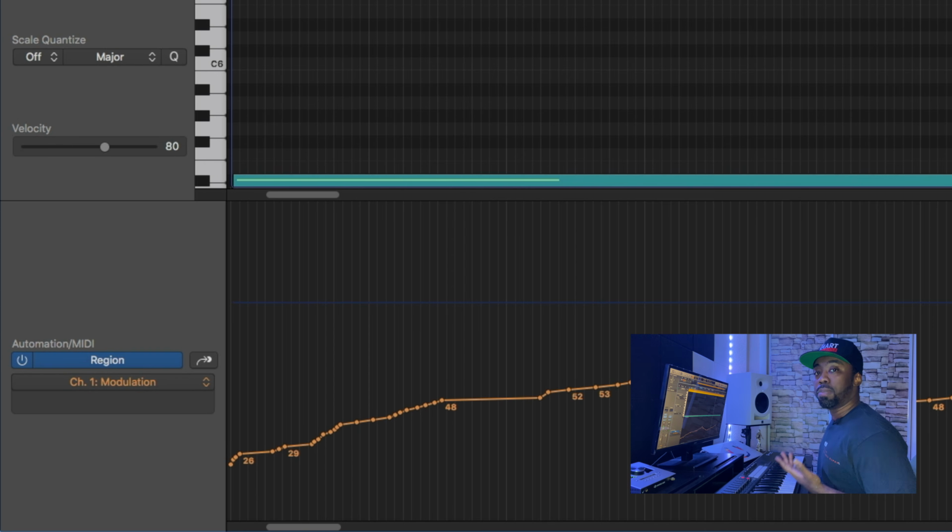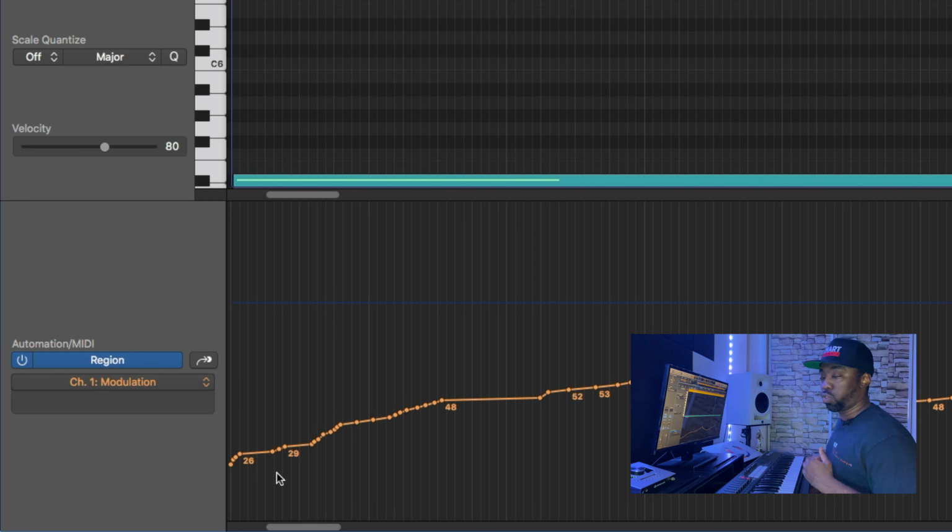So as you can see here, I'm using the modulation automation in order to get the strings to go from soft to more loud. And this is something that you can do in just about any professional DAW. It's not just something that you can do in Logic.